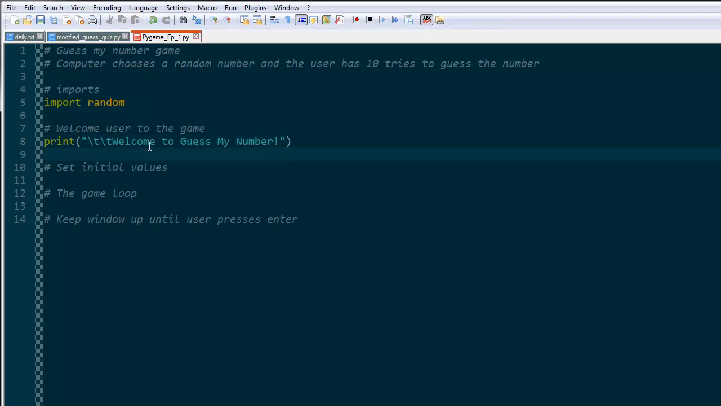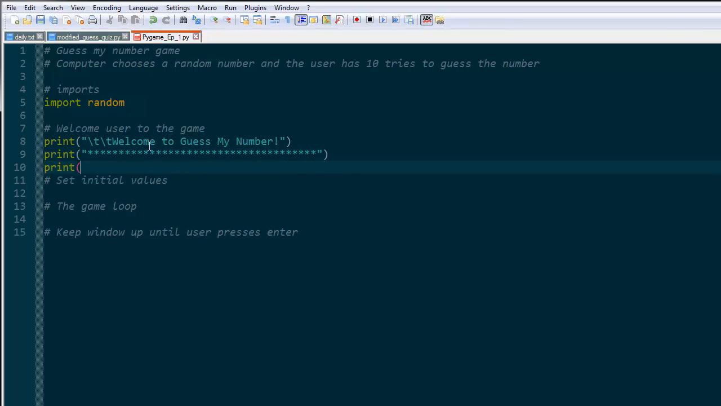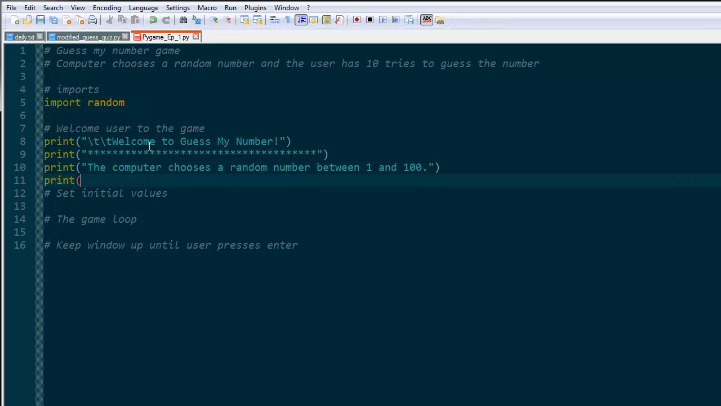Okay, and then we're just going to print the rules to them. So we're going to use the print function again. I can use stars just like I did in the last one. Now we're going to print the rules. The computer chooses a random number between 1 and 100. Try to guess its number within 10 guesses.